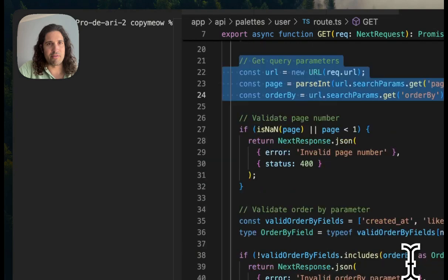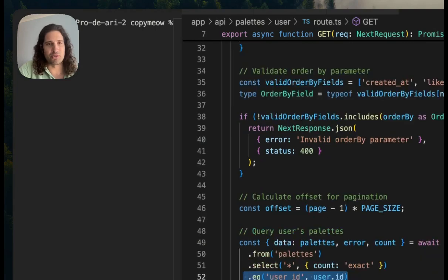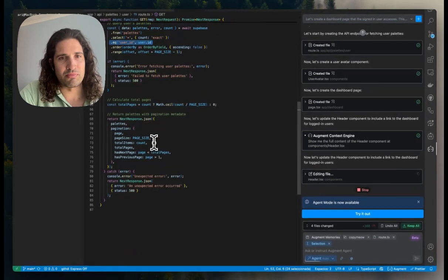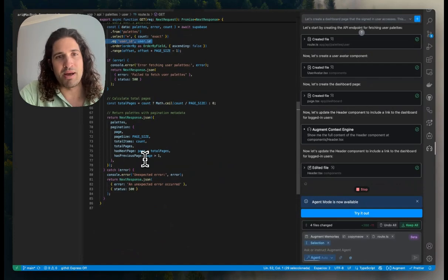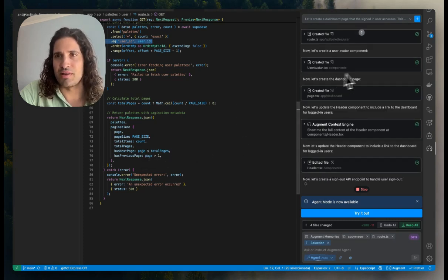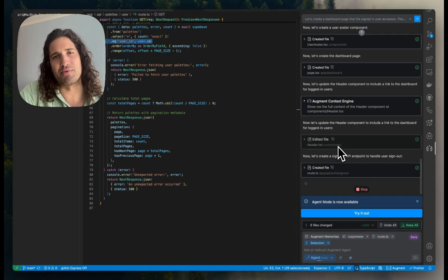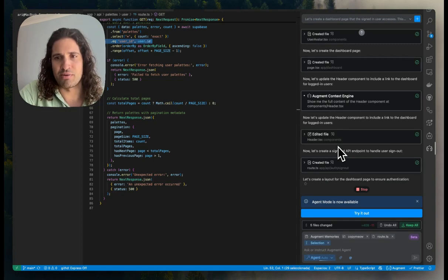So it introduced also pagination, which makes sense because there may be many palettes that we gather over the course of time. So at a first glance, it looks good. And there are some other code blocks that it has made changes to. We can have a link that goes to the dashboard once you're signed in. So I'm going to pause and come back once we're ready to test it out.